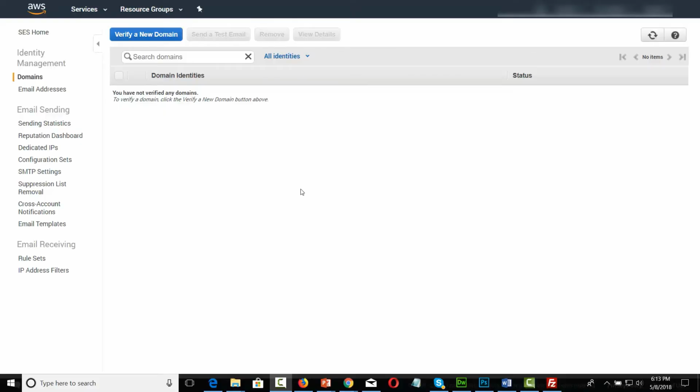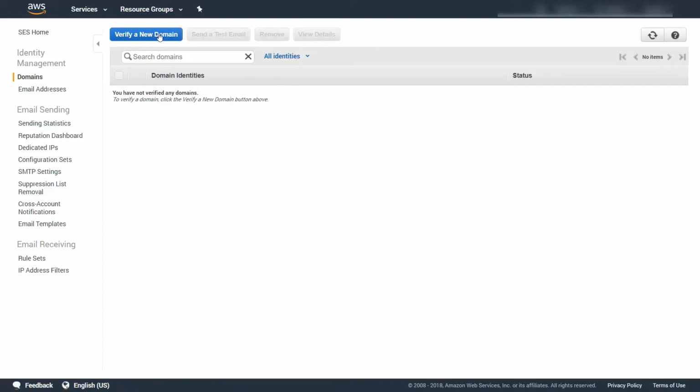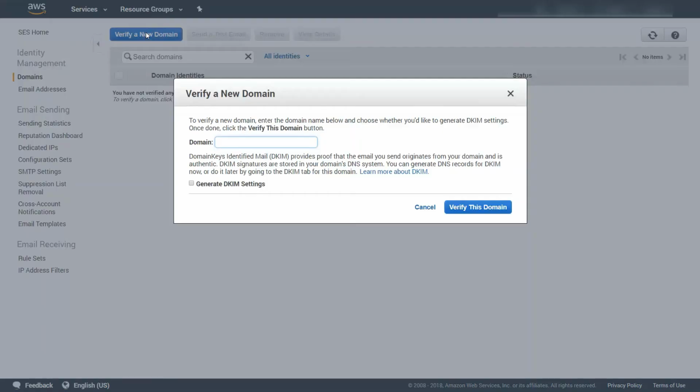Verify our domain that we're going to be using with Amazon SES. And to do that, we're going to go to the Identity Management tab inside of SES. So to start from the beginning, we'll start from the home page of Amazon SES. You're going to see a left side menu. You'll then click Domains. What you'll do then is you're going to click Verify a New Domain.